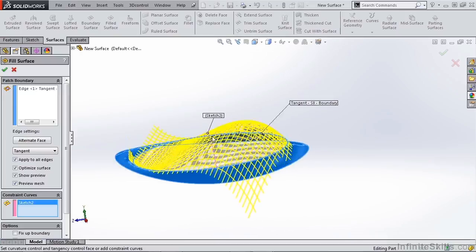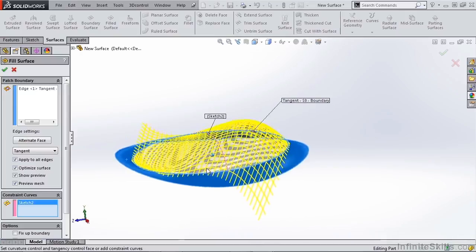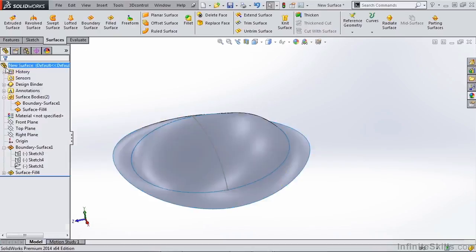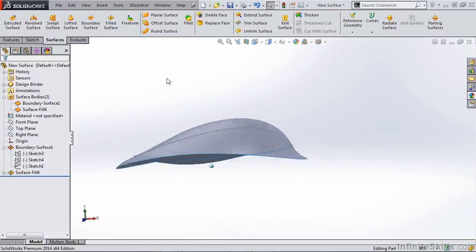Hopefully you can see that with multiple constraint curves, you can really drive the surface of something like this while still maintaining the edge continuity that you requested, either tangency or curvature. So let's go ahead and hit OK and take a look at the result.